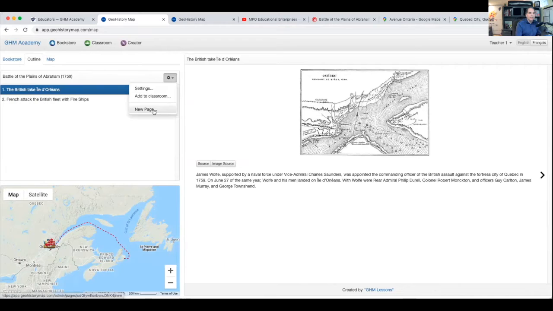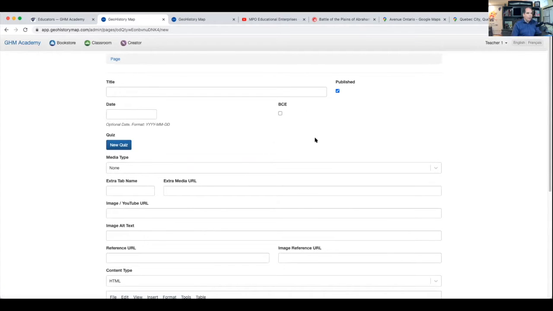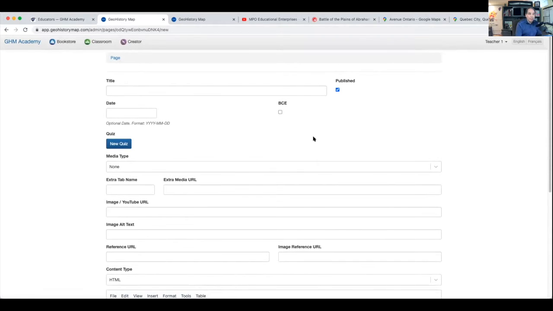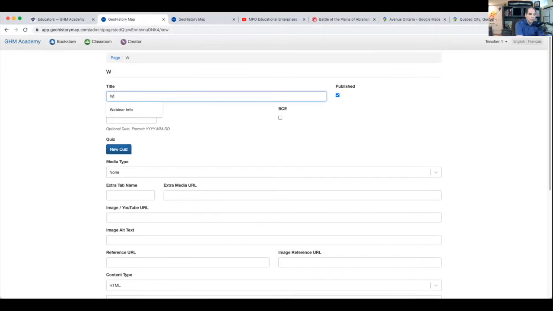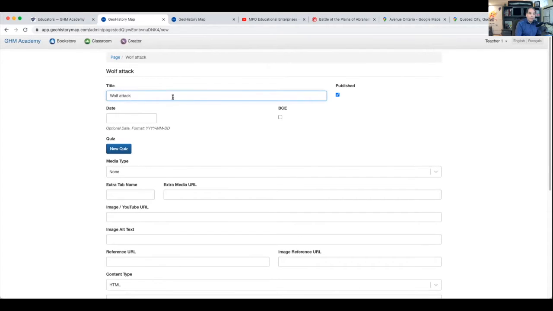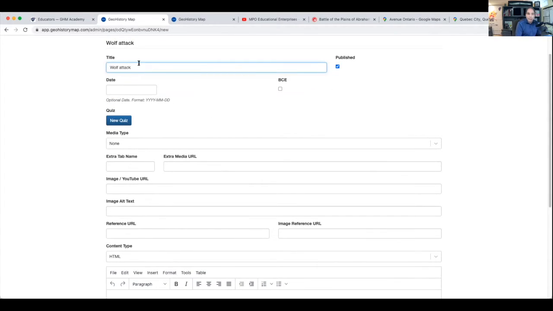I want to add something about Wolf's attack on the Plains of Abraham. So I press here on new page. Now you have a lot of possibilities here. That's very interesting. So we're going to give it a title. We'll just call it Wolf's Attack, right? So from here we have Wolf's Attack, and that will be the title of the page that will appear once I publish it in my book.